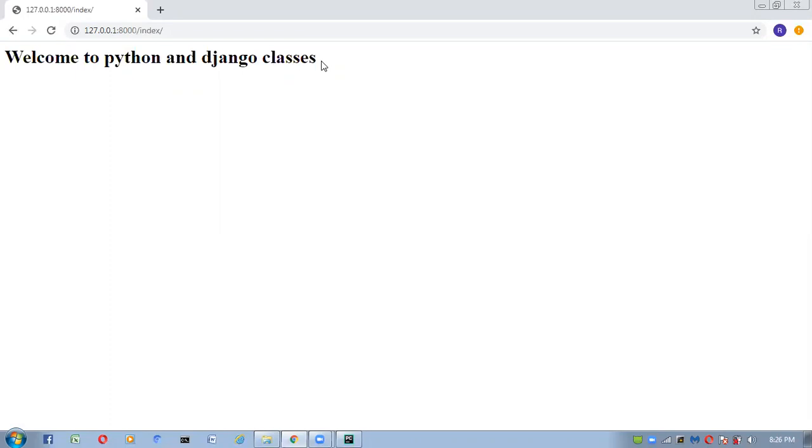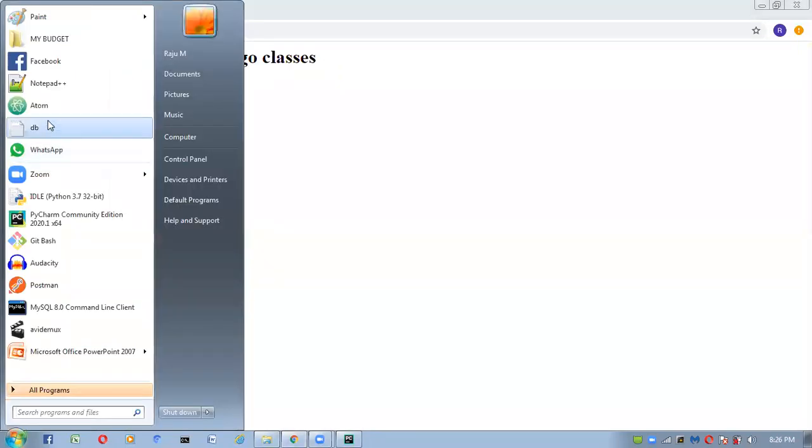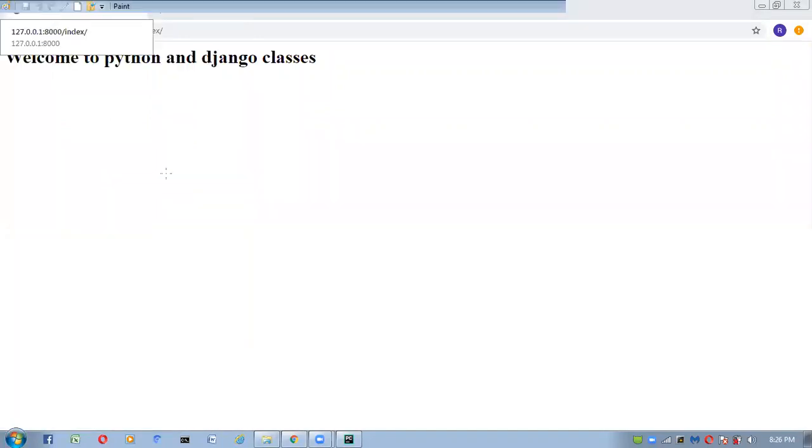Clear? So like this we can add templates inside our Django project. See, and here I will note down all the steps we did till now.